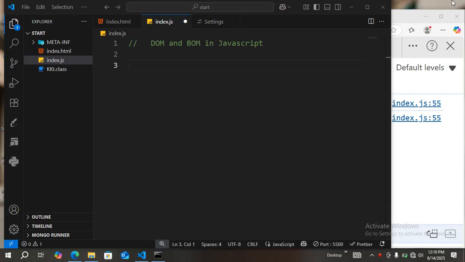Okay guys, we are going to cover two of the most important concepts in JavaScript, which is the DOM and the BOM. The DOM is a short form of document object model, and the BOM is a short form of browser object model. These are like the two worlds JavaScript lives in. The DOM is all about your page content, and the BOM is about your browser environment. Mastering both lets you create interactive and dynamic web experiences.